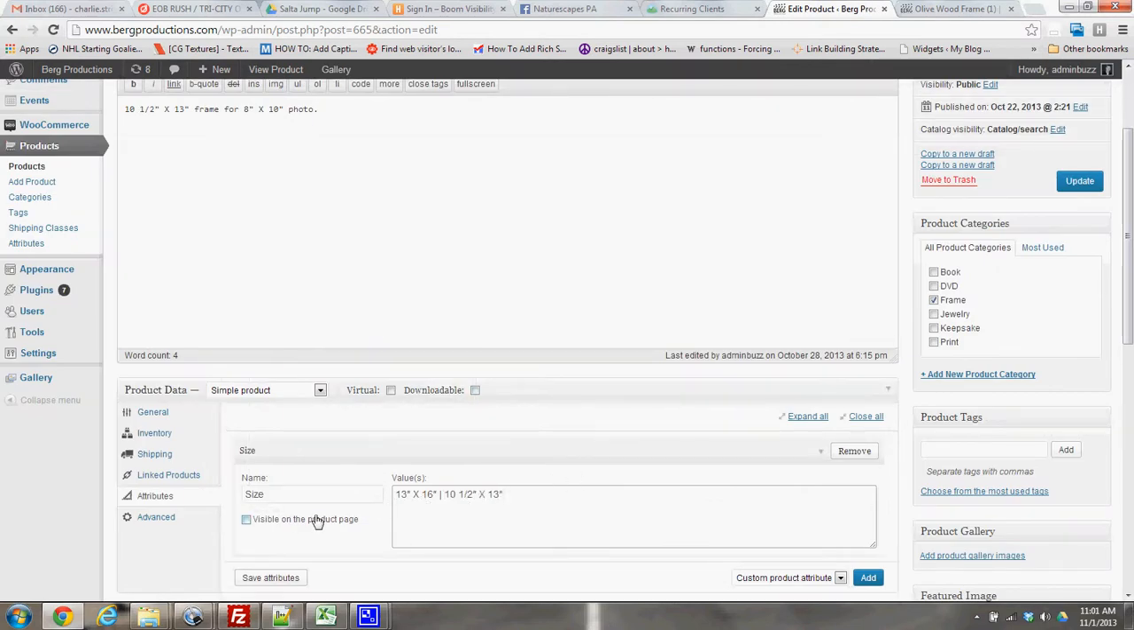So now I have my two attributes, and I want to click this box that says visible on product page because we do want these to be publicly shown. And then I'm going to click save attributes. And then I also like to just update my post at this point and make sure that's saved.